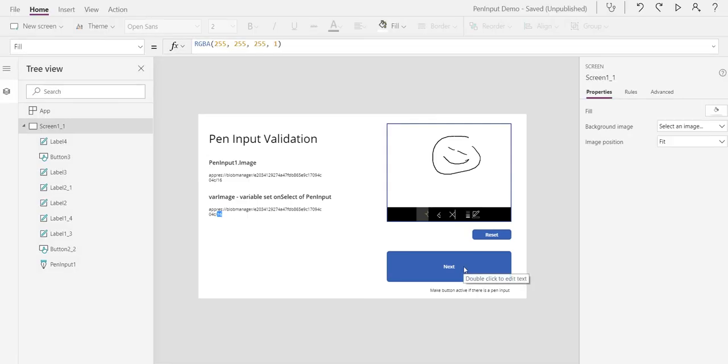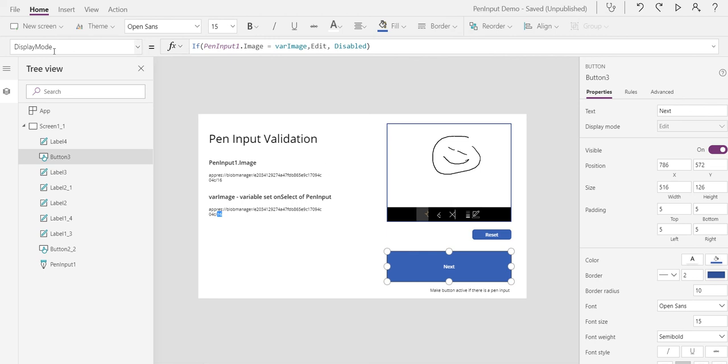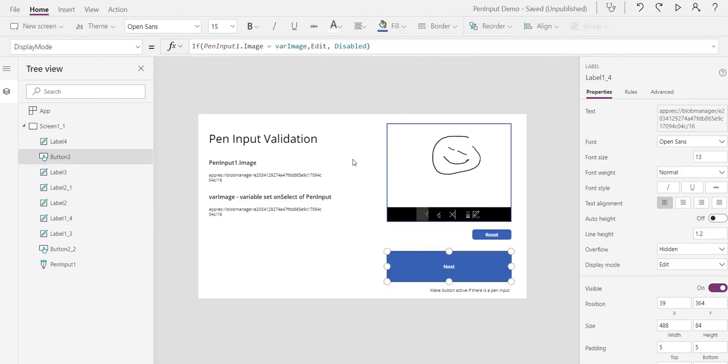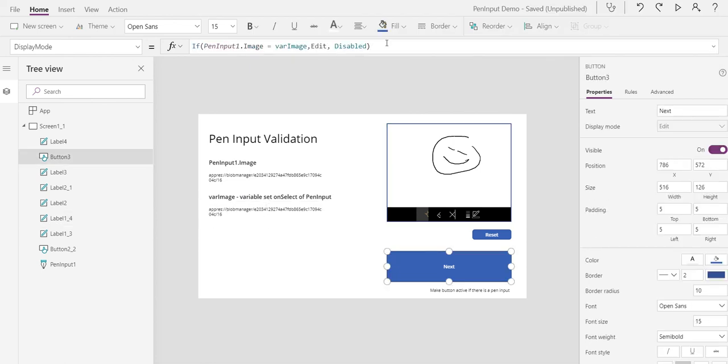how I'm doing the button, and it's basically display mode. So basically, if the pen input dot one dot image, which is this value, or it's the same value that comes in here, but I'm showing it as text here, if this image equals my variable for my image, which I'm displaying here, then make the button editable, else disable it.